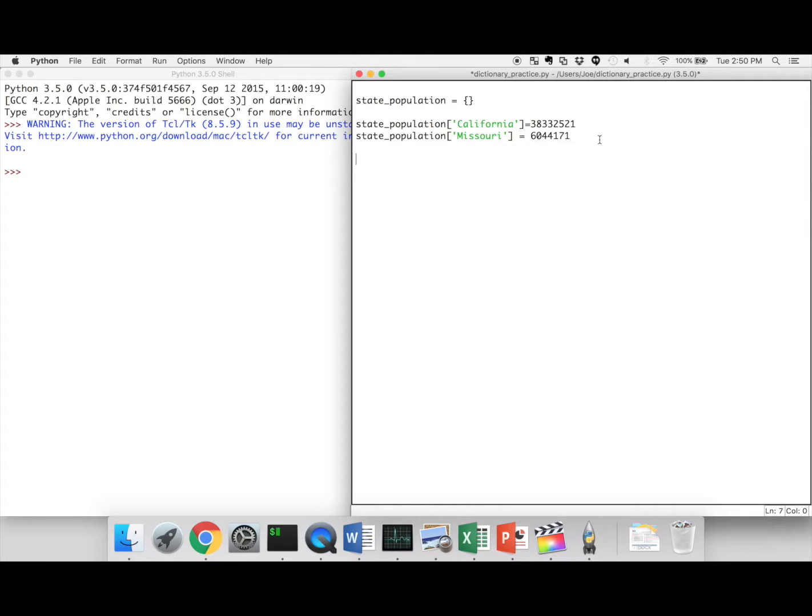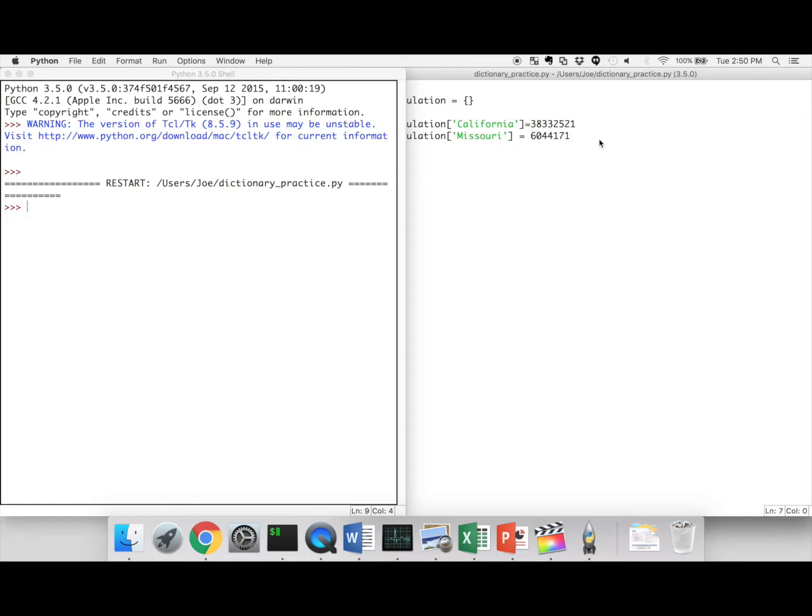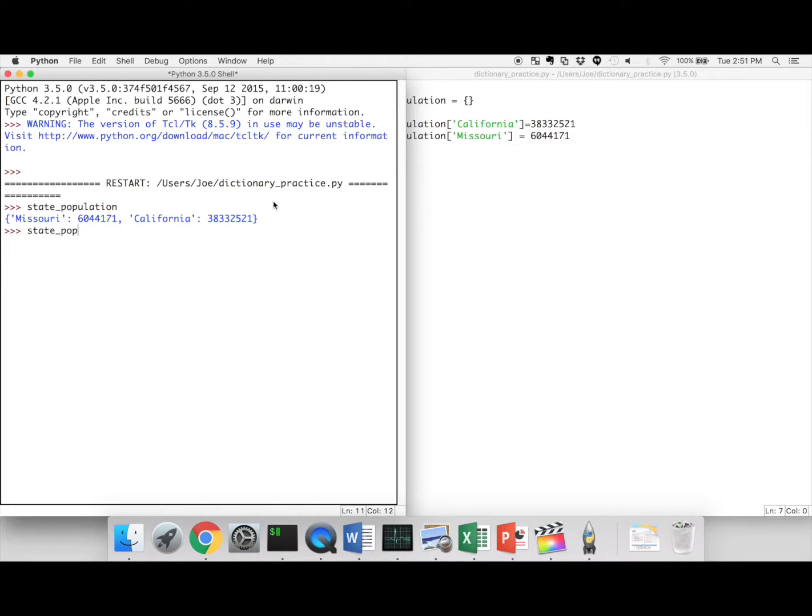If we were to save this and run it, and now do state population, you can see a dictionary pops out. Interesting. If I do state population of one of the keys in there, we get the number back. Very nice. What if I do state population of Pennsylvania, my home state?